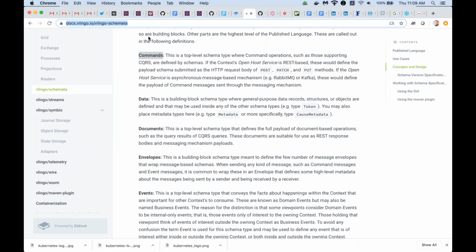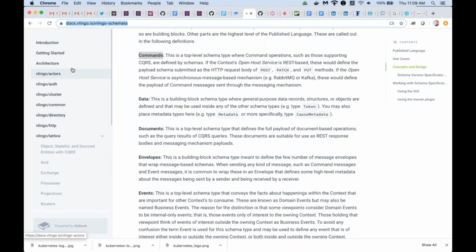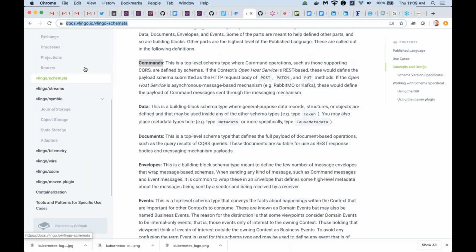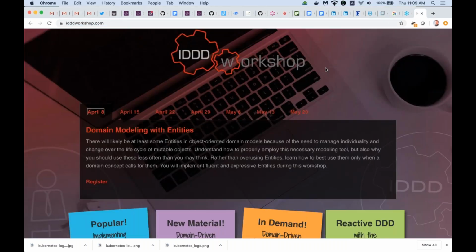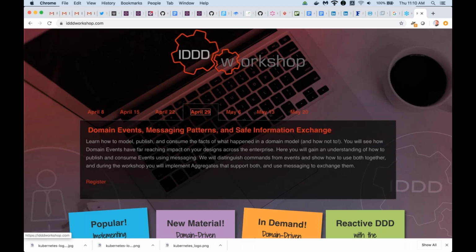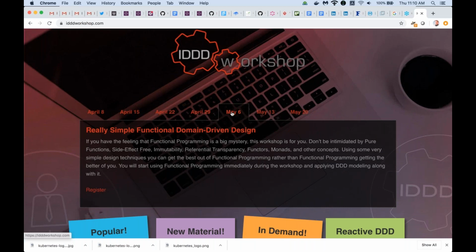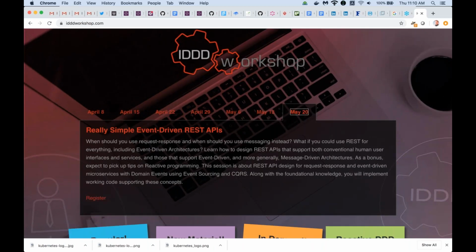So the documentation is here, docs.blingo.io, and you have your table of contents here, but specifically Blingo schemata is at /blingo-schemata. Okay. And then also remember to sign up. I'm going to be doing the deep dive. So we're going to go into ubiquitous language in entities, value objects, aggregates, with domain events, messaging patterns between, more detail on the safe information exchange that we went into today, actually how to implement that, and then really simple functional domain-driven design, really simple reactive domain-driven design, and really simple event-driven REST APIs. That's all at IDDD Workshop.